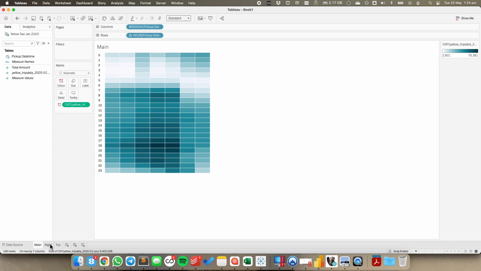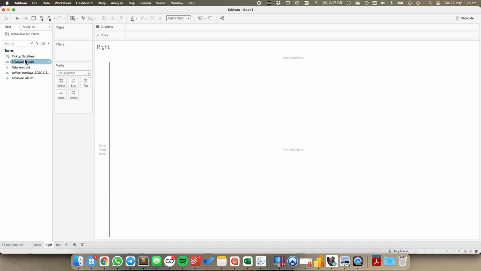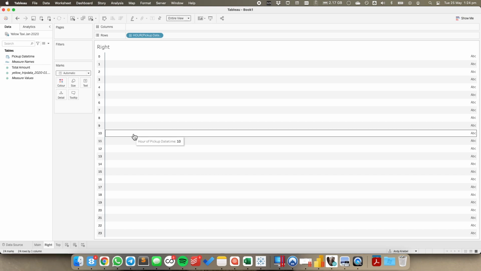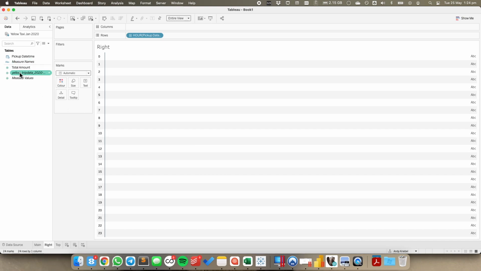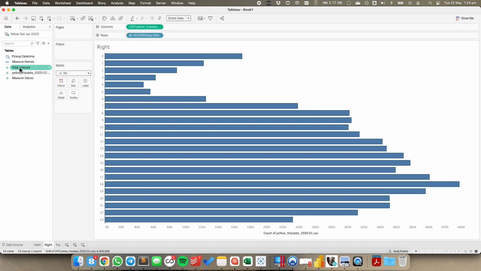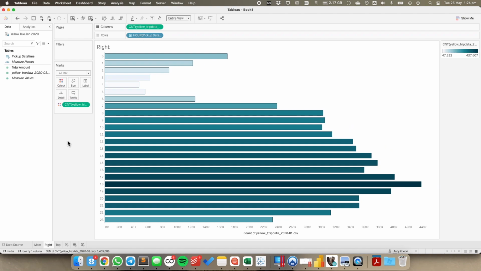So next, we want to do the histogram that points out to the right. So I'm going to right click and drag pickup date time to the rows, and I'm going to choose hour. I'm going to then put the number of trips on the columns, change the mark type to a bar, and put that same field onto color.